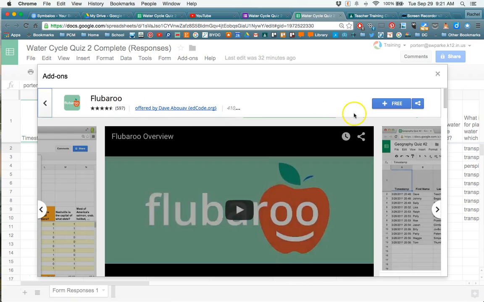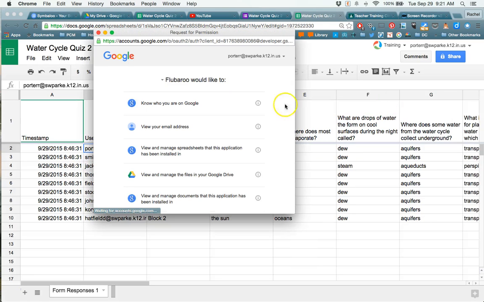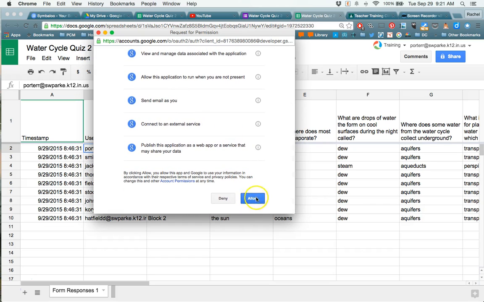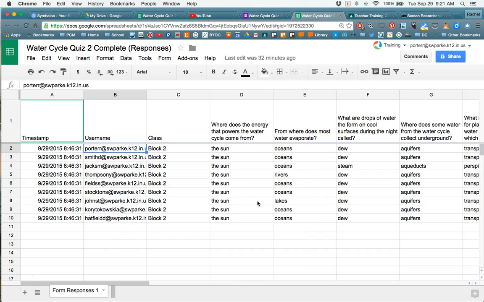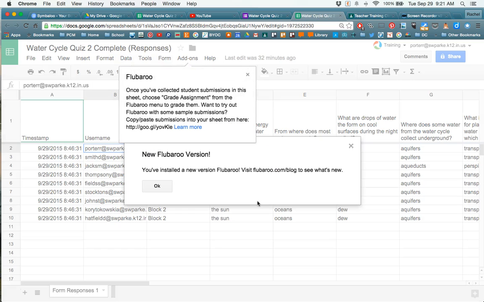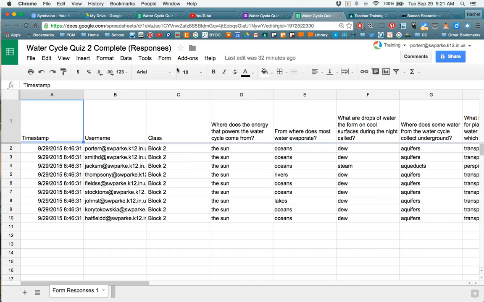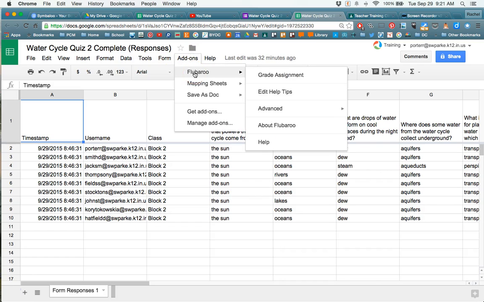Okay, so when I click on it, or I could have shortcutted right there, we just want to click on this blue Free button to say that we want this. And it's going to make us allow. You have to scroll all the way to the bottom to find that blue Allow button. We want to click that. Okay, so it is installing Flubaroo as an add-on in my spreadsheet. And it's telling me a few things and welcoming me, so I'm going to close those things out.